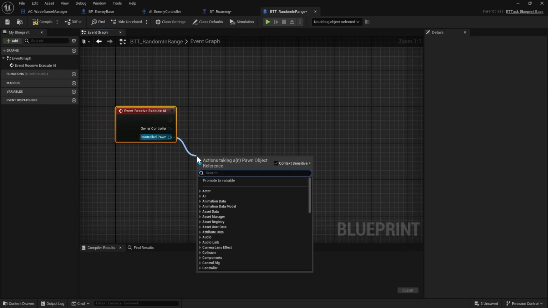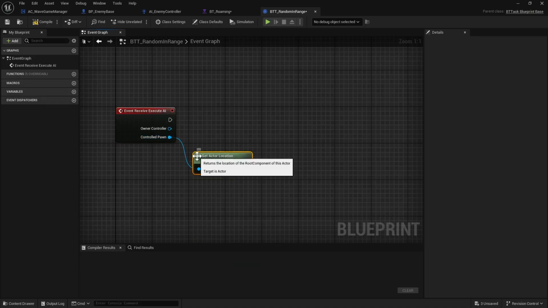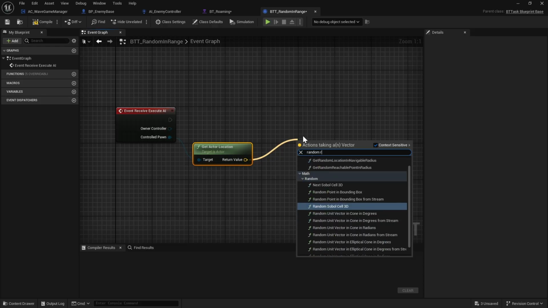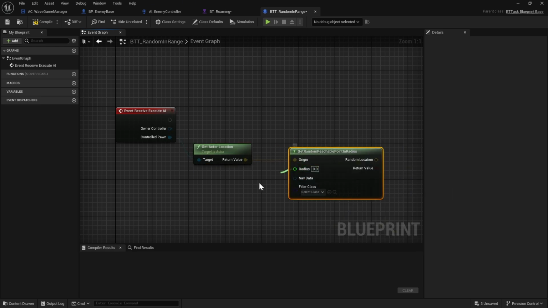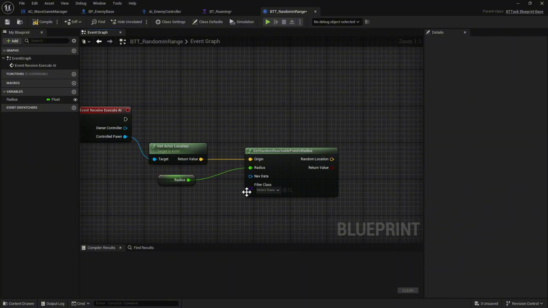We're going to take the controlled pawn. We're going to get actor location. And this is the location of the pawn that whatever is calling this is controlling. And we're going to use random reachable, this AI navigation, get random reachable point in radius. We're going to promote radius to a variable called radius. Make that instance editable and exposed. That way radius is able to be set from when we put this task in.